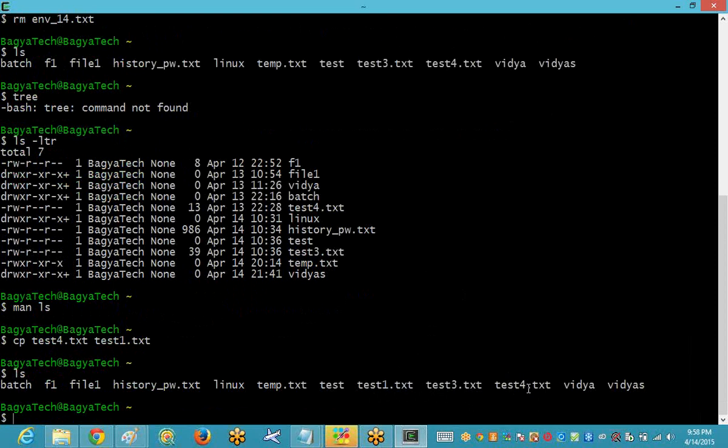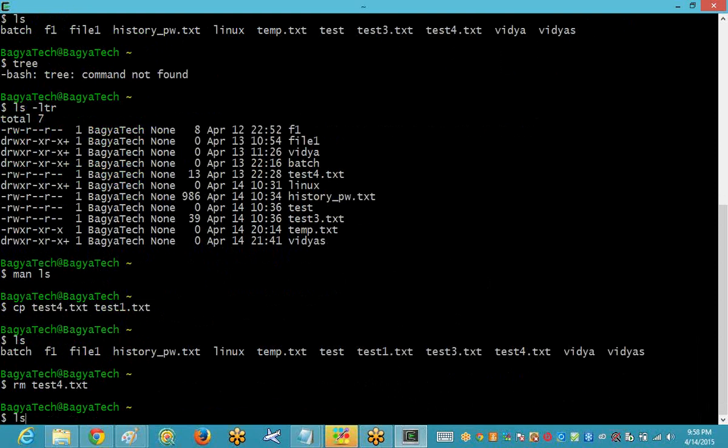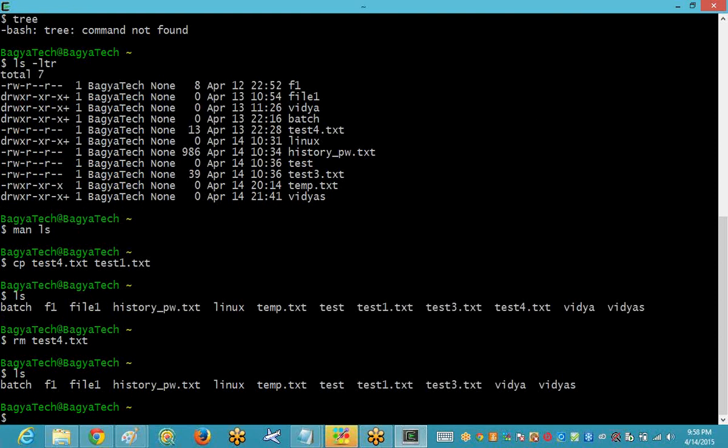But I don't want this now. I just want to rename it. This is the reason I made a copy, and then I can delete this file. So what was the command for deleting the file? rm and then the name of the file. The original name was test4.txt. And then again ls. So this means that you have renamed it. So this is one way of doing it.